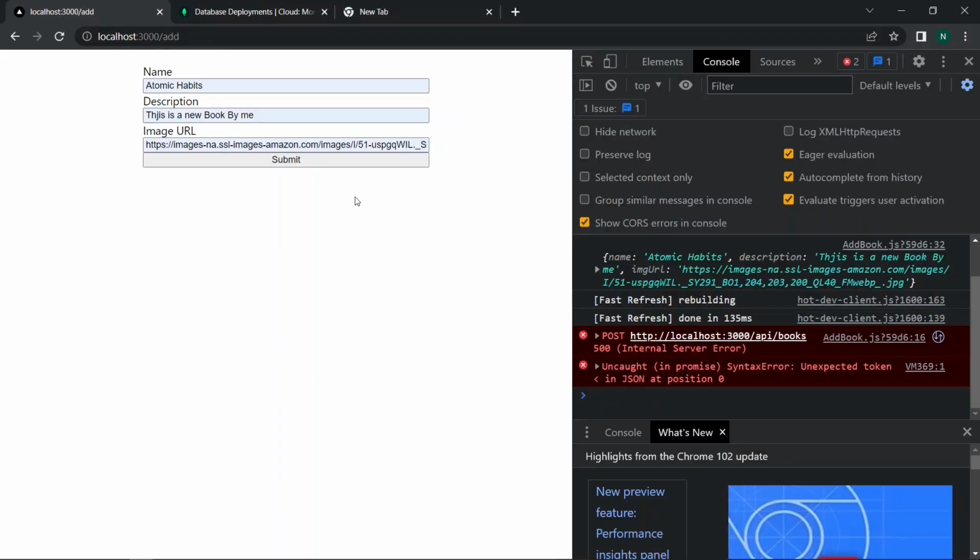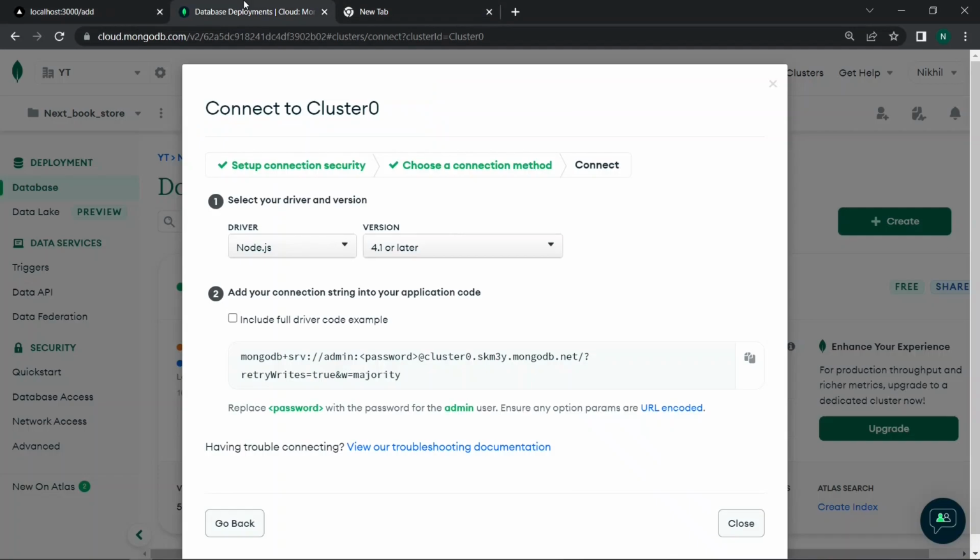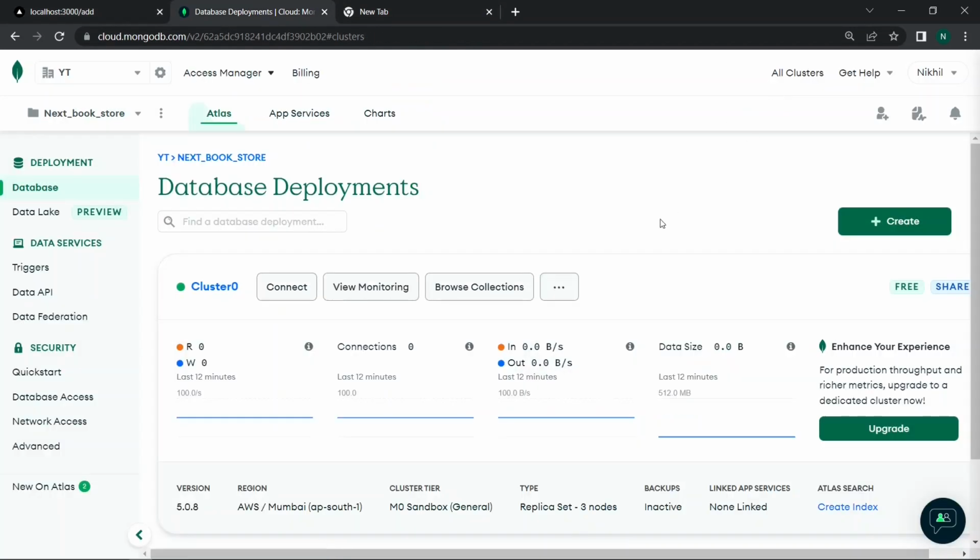So if I now just save and move on to the application, and click on submit again, now you will see we have the message equals to the edit, and we are also getting the new book as well. So once I move on to MongoDB again, I will move on to browse collections to see if the book is inserted or not.